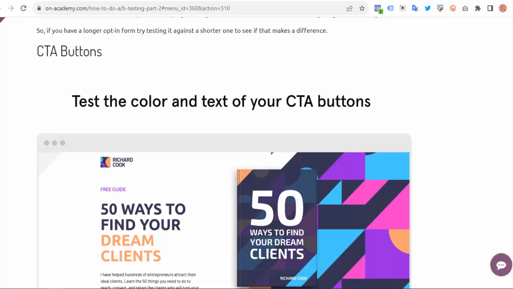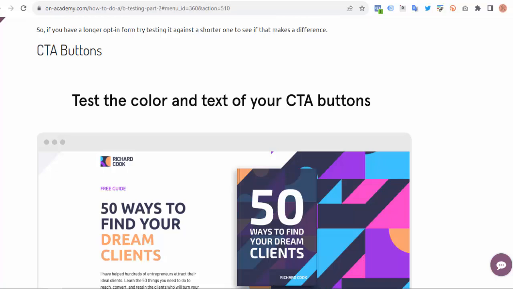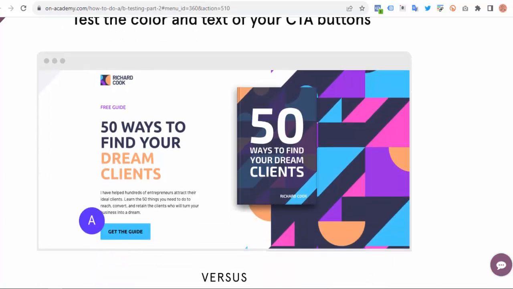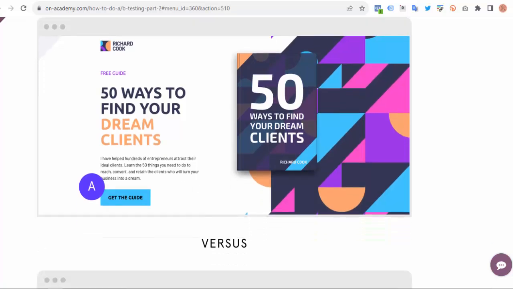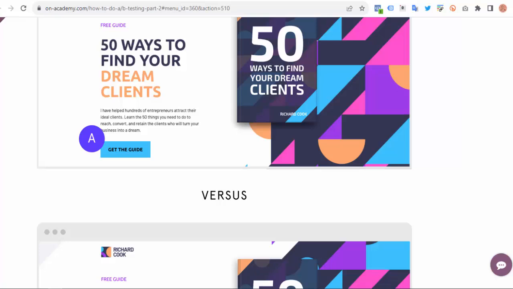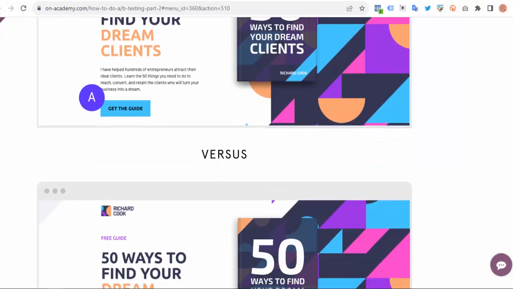To help you decide which tests to run first, we recommend using the ICE prioritization framework. This framework poses 3 questions for you to answer when considering whether you should run a test. Impact. How impactful do you expect this test to be? Confidence. How sure are you that this test will prove your hypothesis? Ease. How easily can you launch this test?